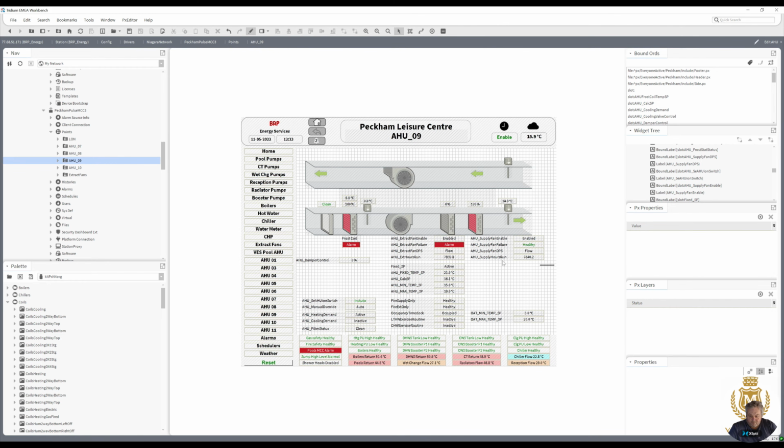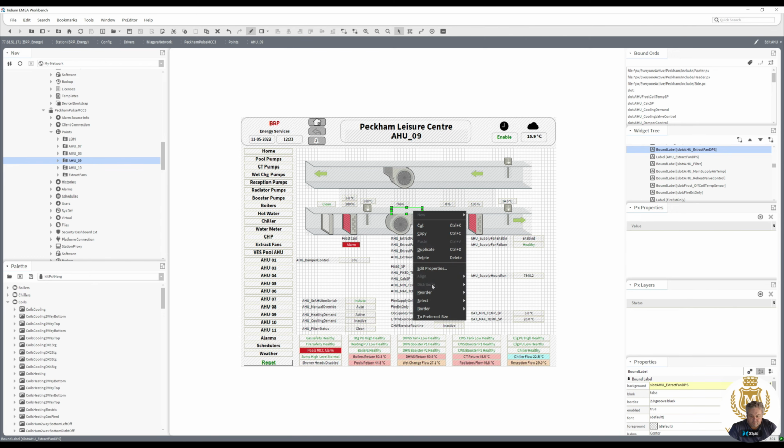Supply hours flow DP. So DP, we've already done the DP on the fan, but we need to put the flow as a text for the supply, and flow as a text. Just going to put it there just for the moment. Reorder to top for the extract.